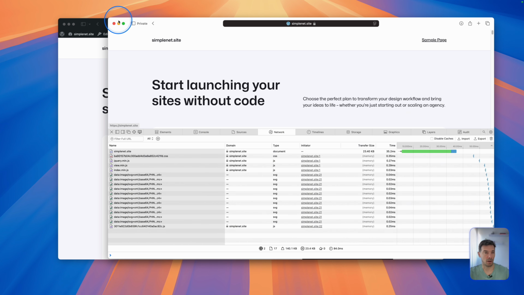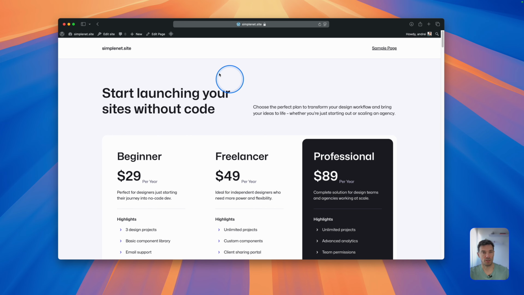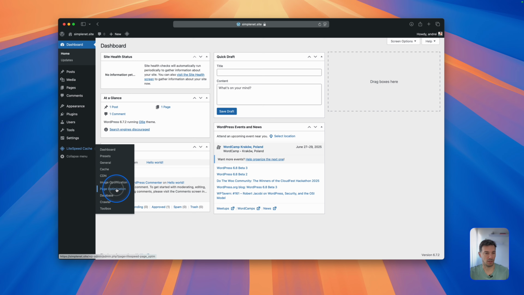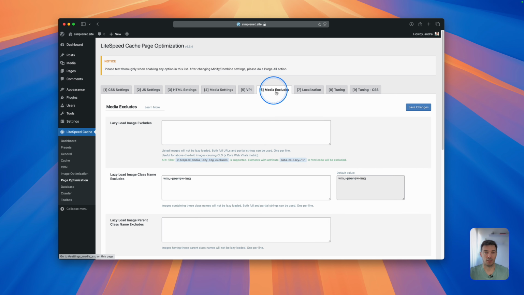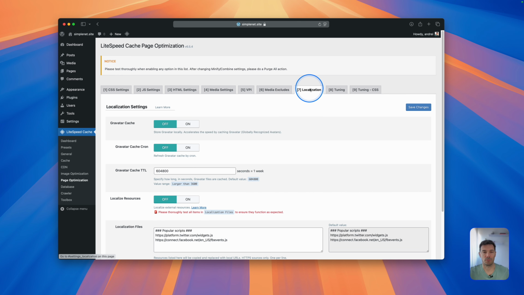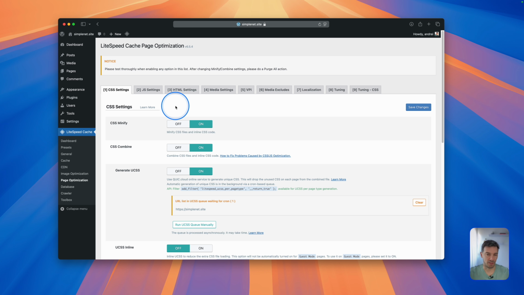Of course, there are several optimizations that you can do. The LiteSpeed Cache plugin has a lot of settings, but you don't need to do each one of them. You don't need to complicate things. Just keep it simple and you will see improvements that are good enough.